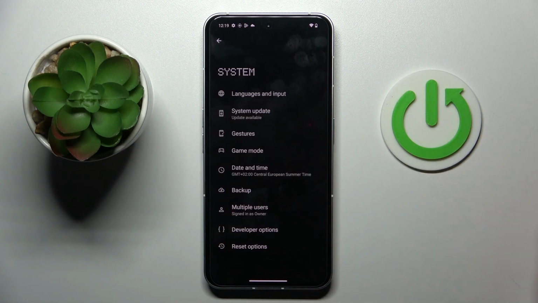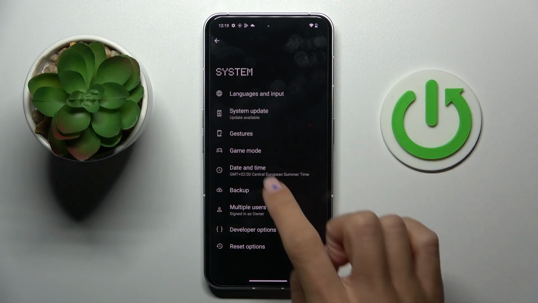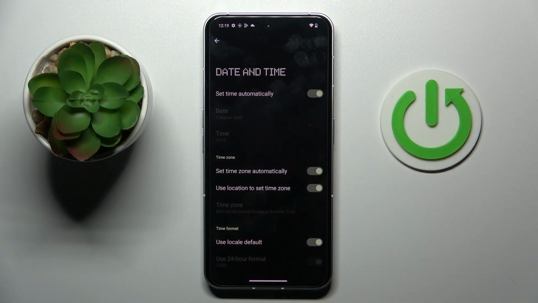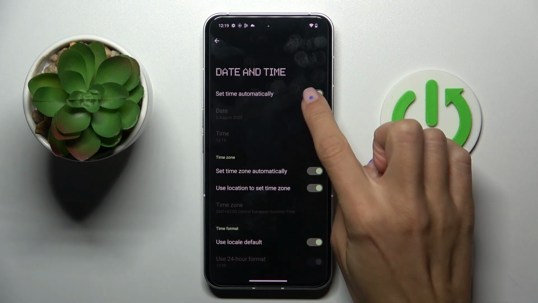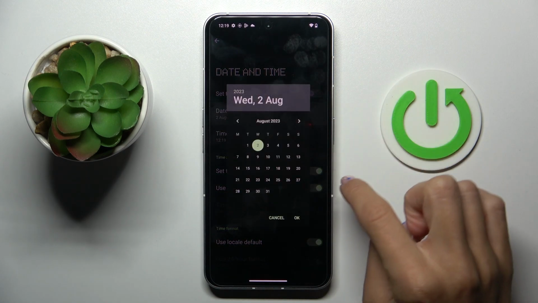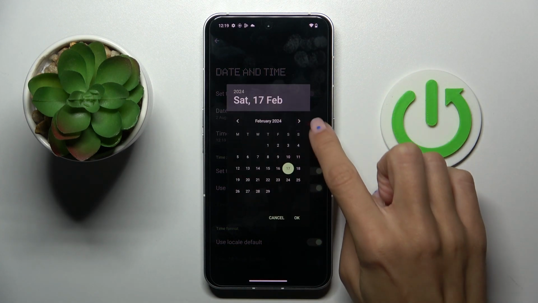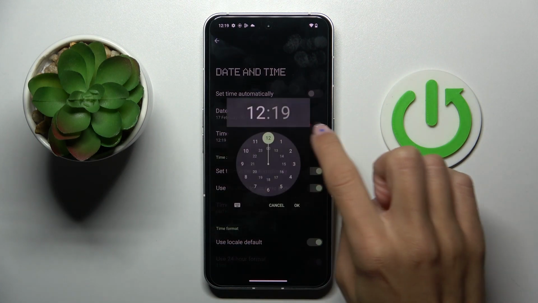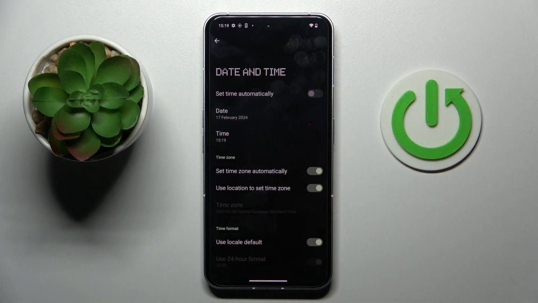Then find and select system, go to date and time, and now at first you have to switch off automatic date and time, and now you can set it manually by yourself. Tap on OK. So that's it.